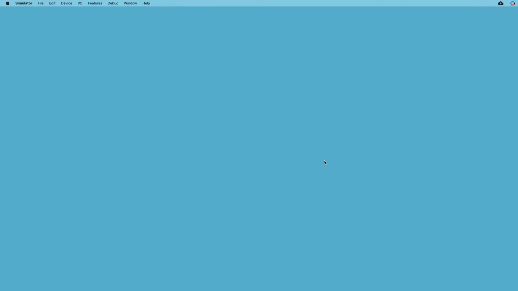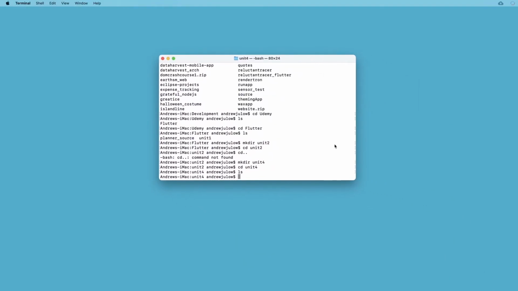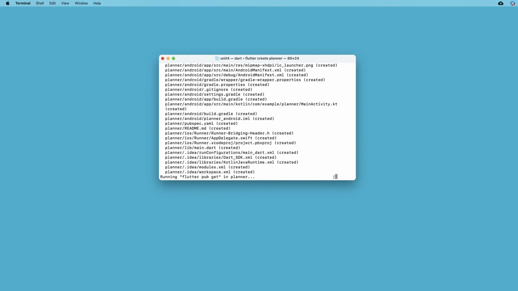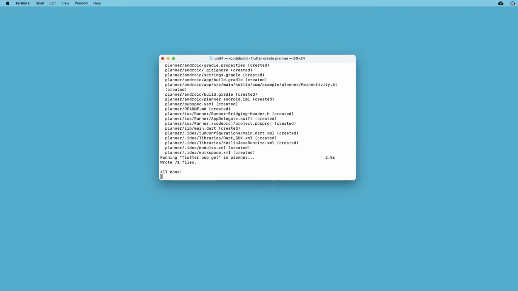So our very first step in building any Flutter application is to open up our terminal, navigate to the folder that we want to put our app in, and type flutter create. So we're going to have to name our app here. I am just going to call it Planner. We'll let the CLI do its thing.